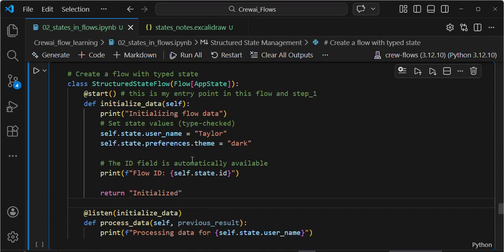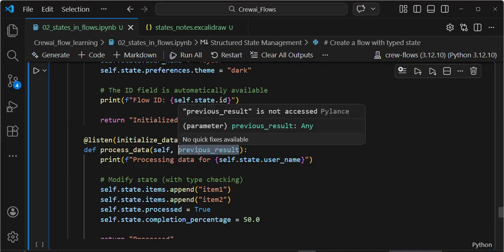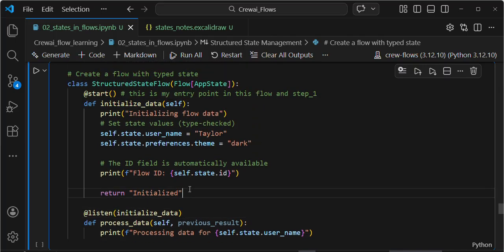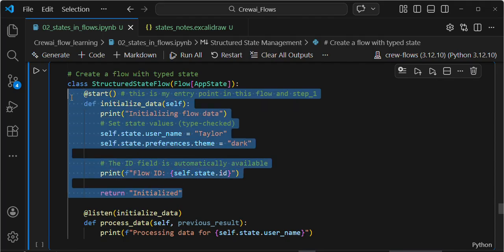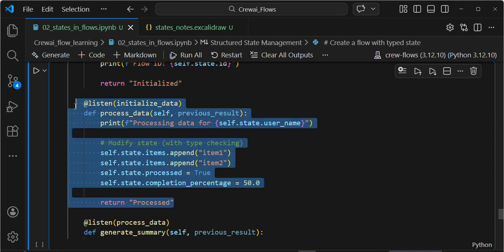Here I am returning. This step one output goes as input to step two. If you see here, this step two listens, it will be waiting for this entry point to finish. Once this step 1 finishes, it will automatically get triggered, and then this step 2 gets started to execute.